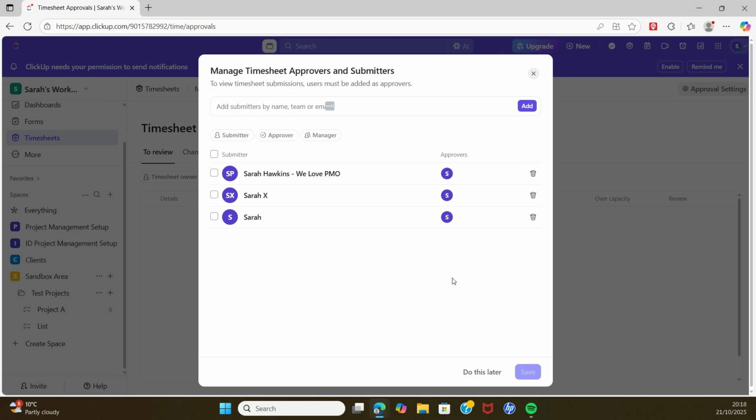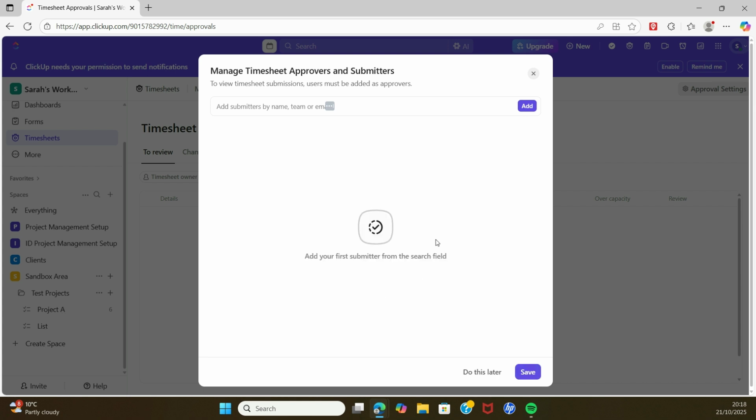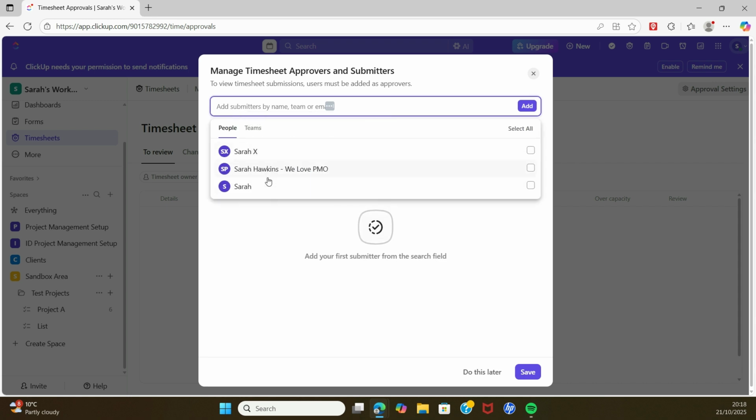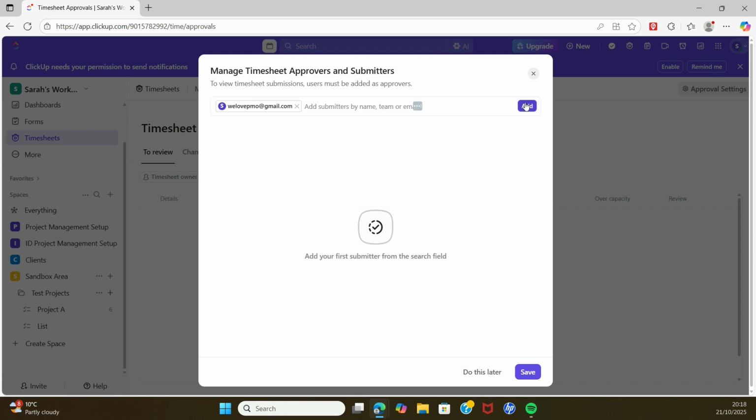What we want to be doing, you'll see that I'm going to delete this because I've already done this, and I'll redo it so you can see in real time. When you go in, you'll have a blank screen like this, and what you want to do is add your team members. You go into the top, and you'll see that you've got the various different teams. This is me, where it says Sarah, and these are my other 2 team members, Sarah's as well. So let's go with Sarah X. Let's choose her and add her in.